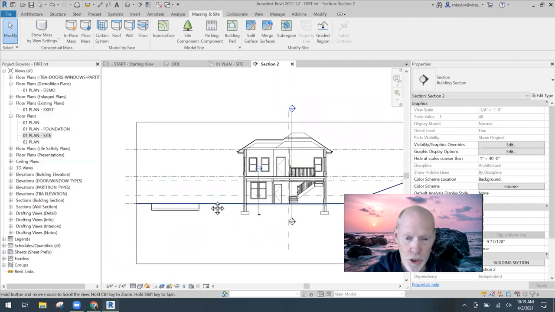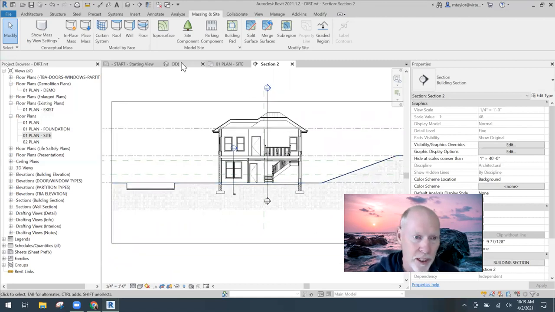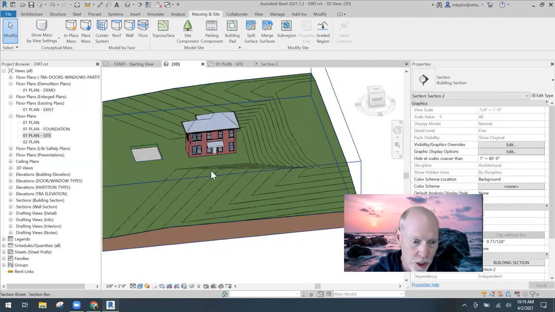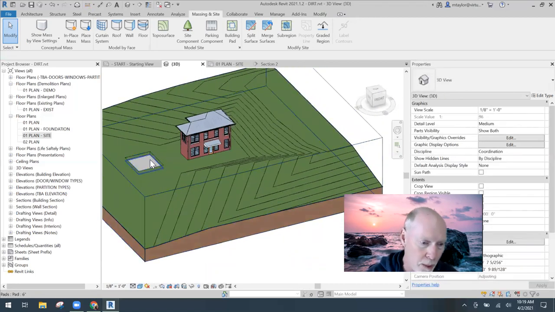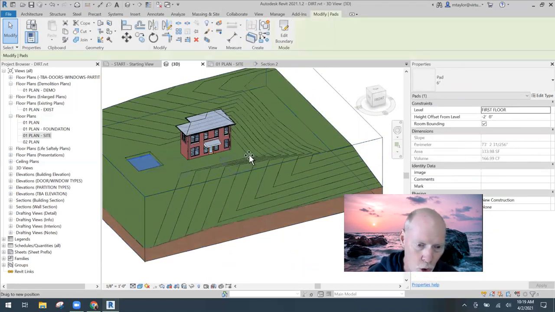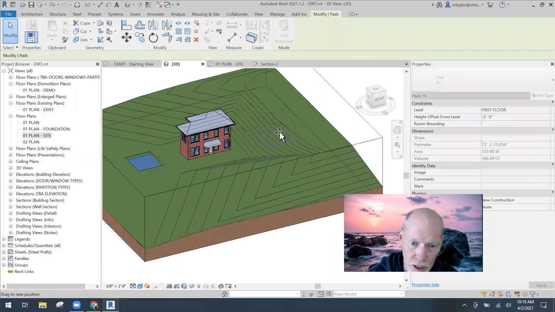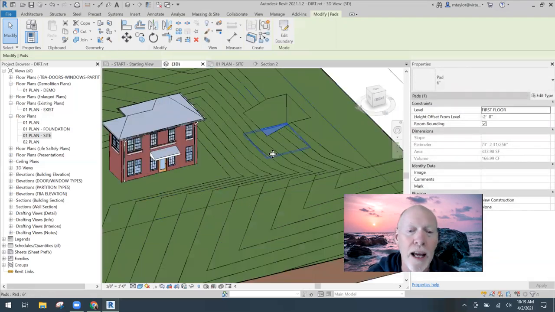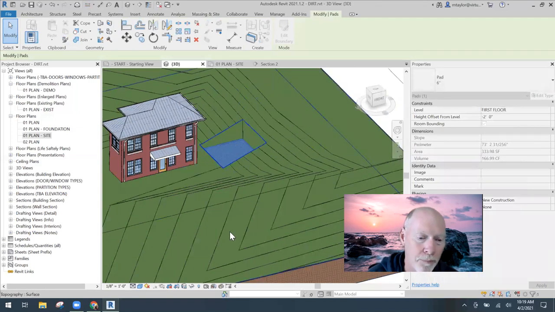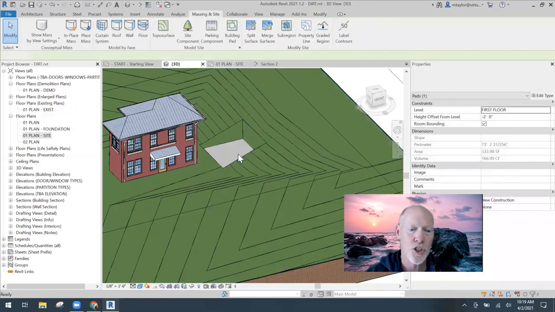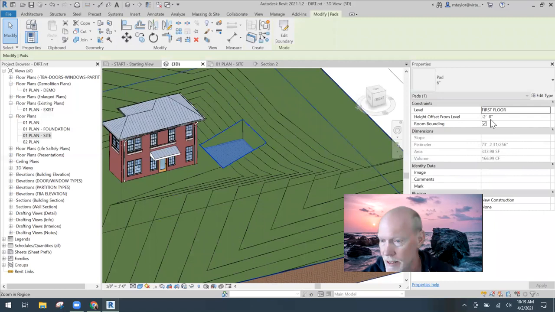So that, let me go back to 3D. That dirt, it's going to displace that dirt no matter where I put it. If I move the pad over here to the hill, look, it's going down into the hill. And if I move it over near my building, it displaces dirt. It's 2 feet down. I'm going to put it back at 0.